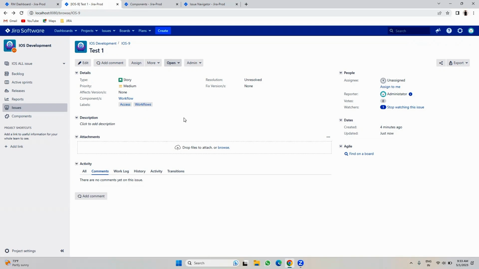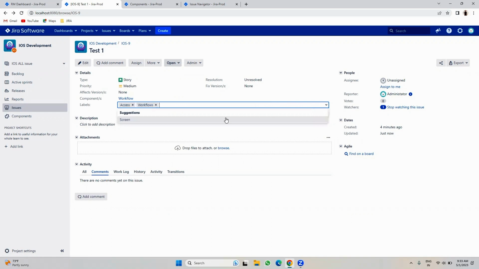Component names will come from the project settings, which is also available for default assignee. But the label we can add directly in the label field. You can type the name and add it. But how to remove this? Suppose I've added something like a screen. How to remove the screen?